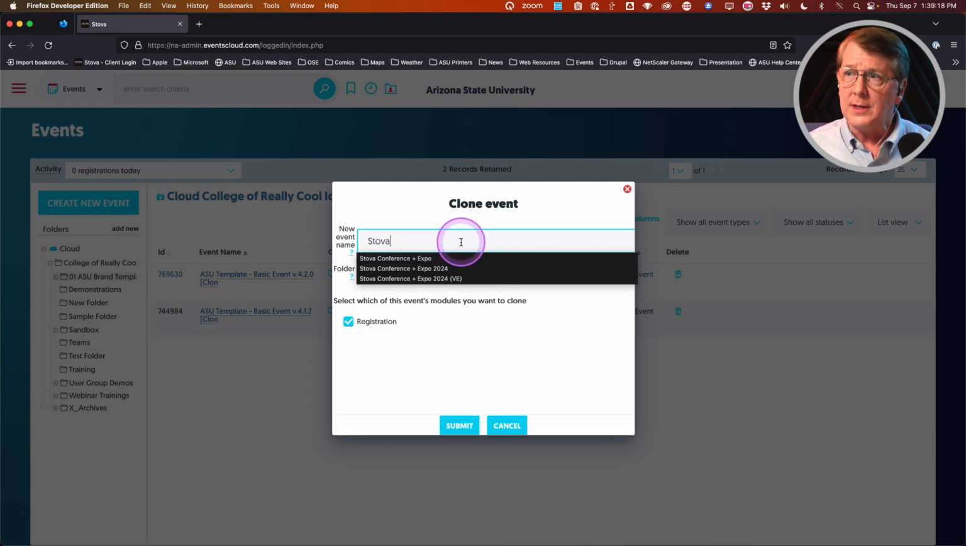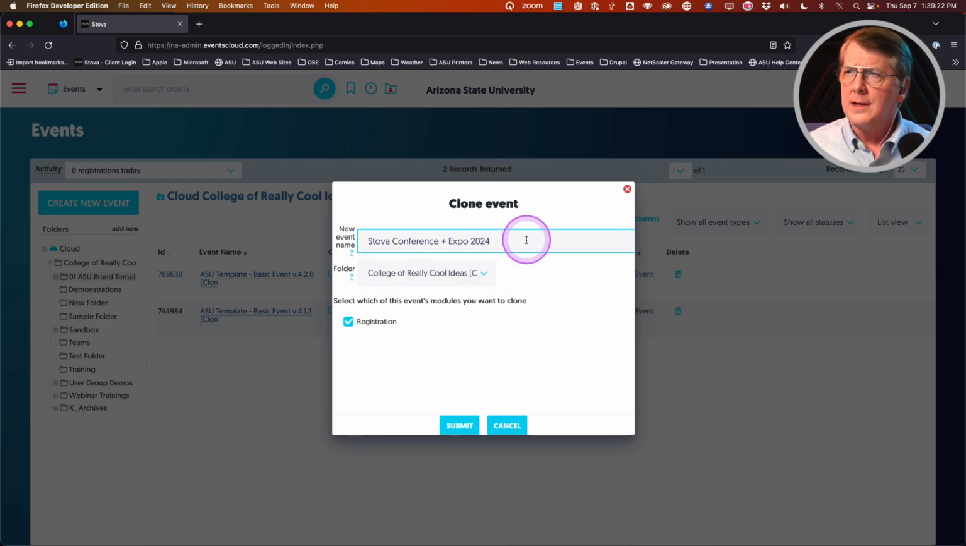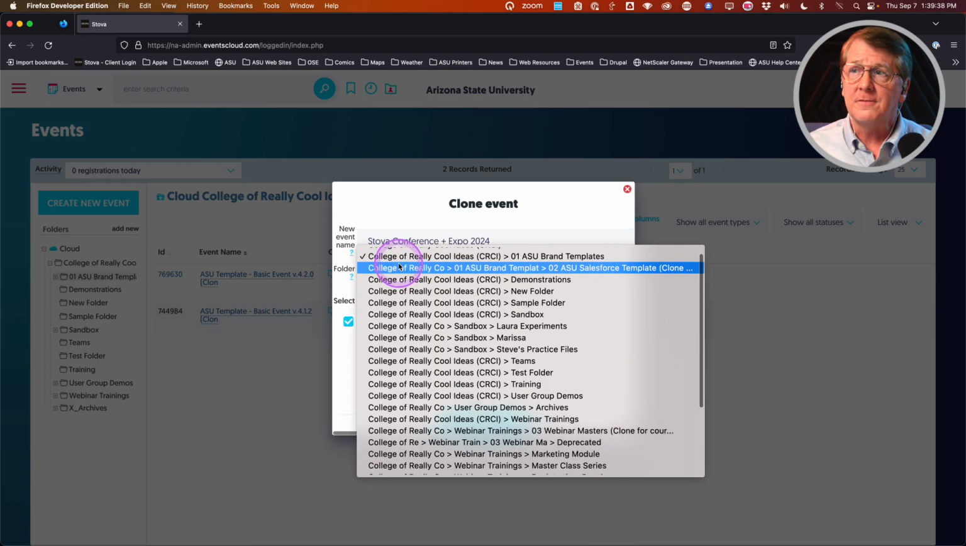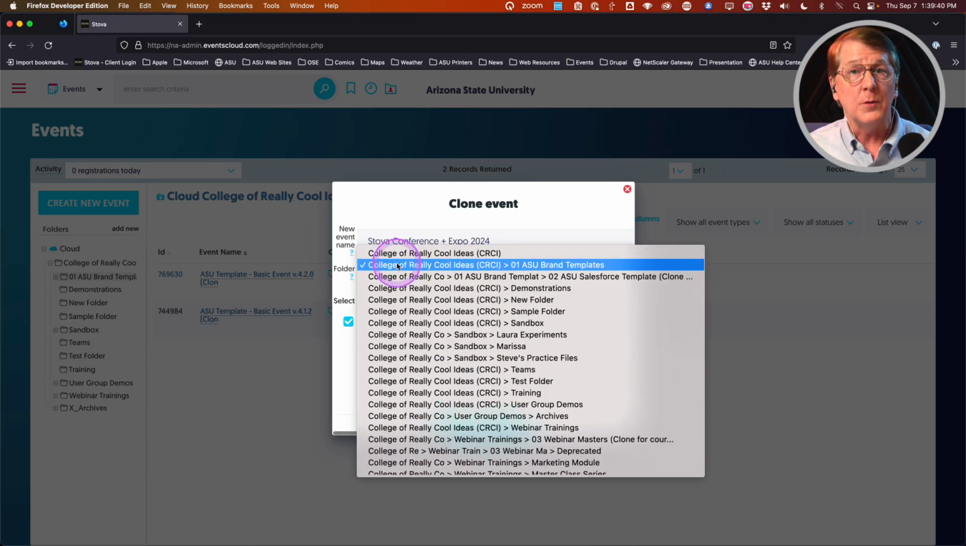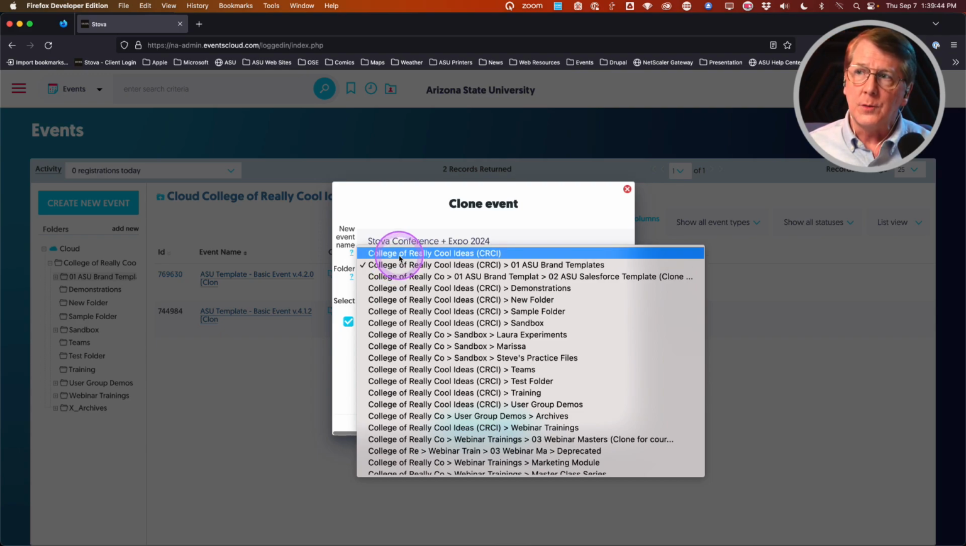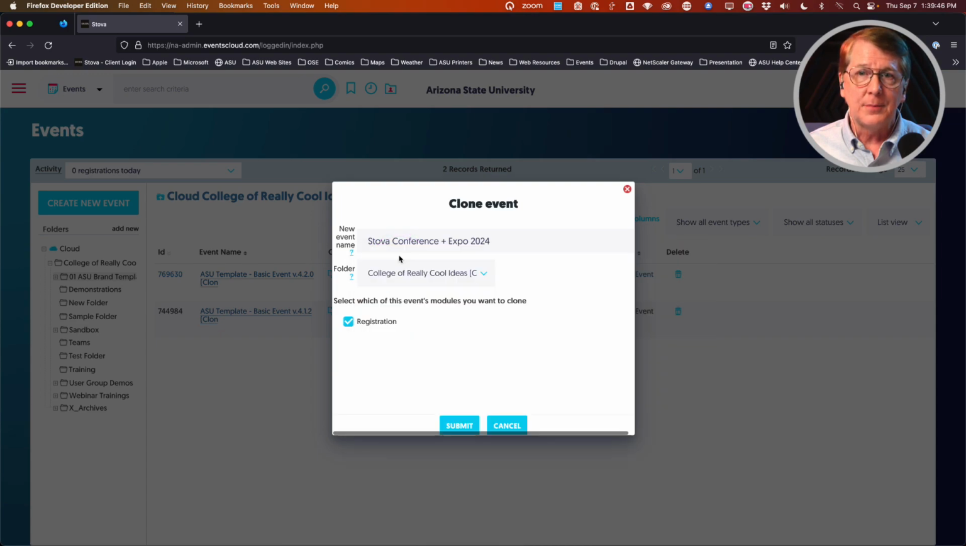And again, I should call that something different, but that'll do for now. This is an opportunity to decide which folder that this event will show up in. By default, it selects the folder that I am in, which is the templates folder. I don't want it there, so I'm going to highlight the next level up, which is where I want to find it.